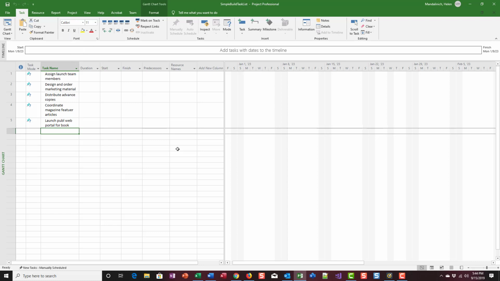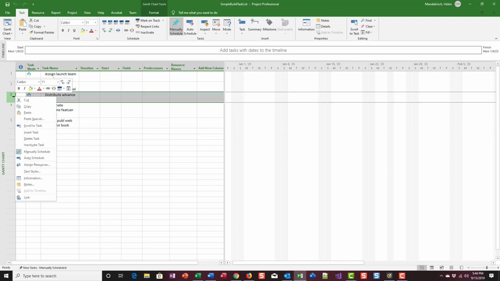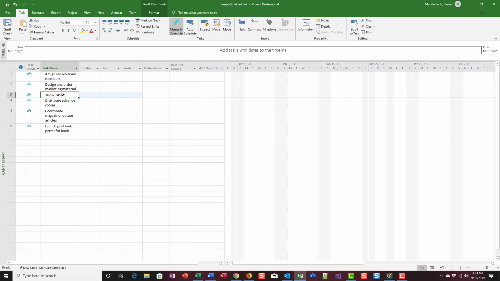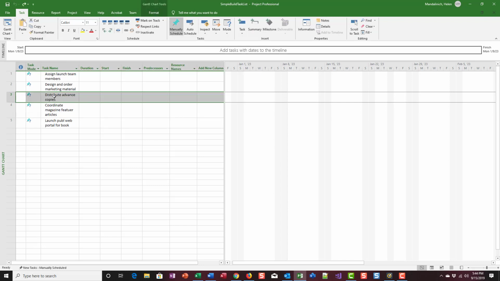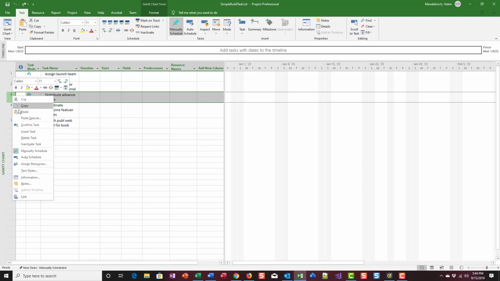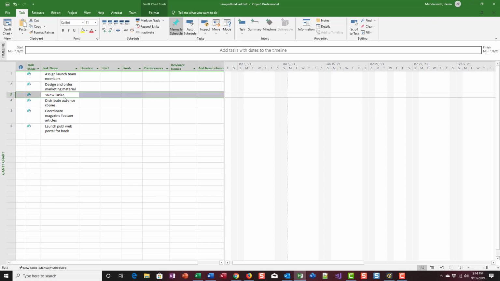Then it says, while we reviewed the task, you realized that you missed a task. You need to insert that task. You want a new task called public launch phase and have it appear before the distribute advance copies. The way I do that is I come over here to the row number, say insert task. It'll go above wherever you're at. So let me do that again. We want it to go between design and order and distribute. So I'm going to go on distribute, come over here to the number 3, right click, insert task. It'll put the new task in.